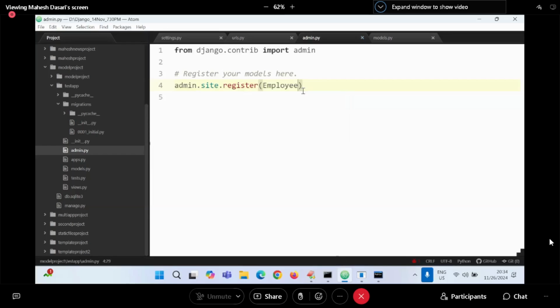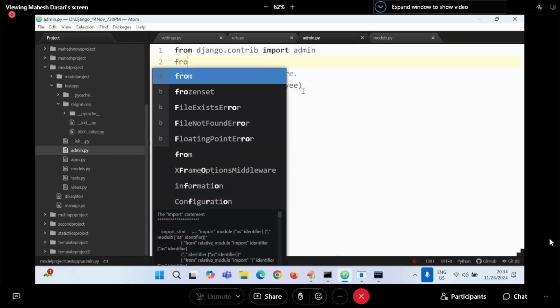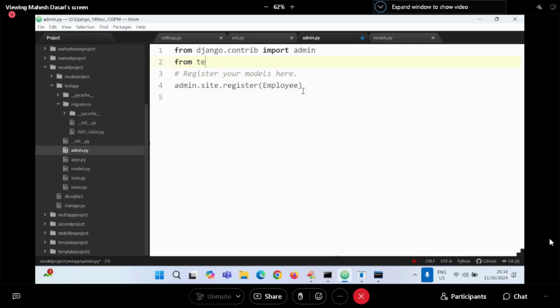Employee. But you have to tell this file, admin.py, where this Employee class is available. Models.py. So what is required? An import statement. What can we write? From where is it available? From test app dot, what is the module name? Models. Import. What is the class name? Employee. Compulsory, otherwise you will get an error.